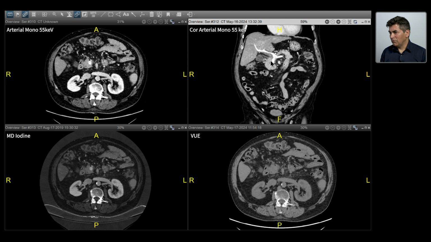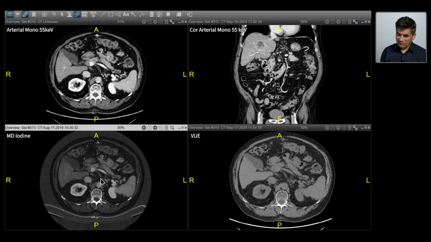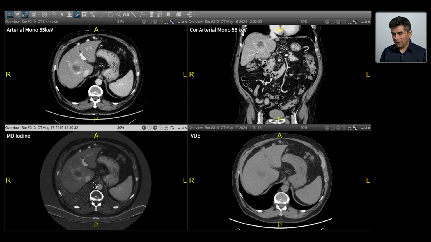Let's go to the coronal images and evaluate that big lesion in the right lobe. On the coronal images, I can see the peripherally enhancing areas and the heterogeneity within. Probably there is some element of necrosis. Now let's look at the material density iodine images. When you compare to monochromatic, what is clear is the true definition or the margin of the liver. So I prefer to measure the lesion size on the material density iodine images.